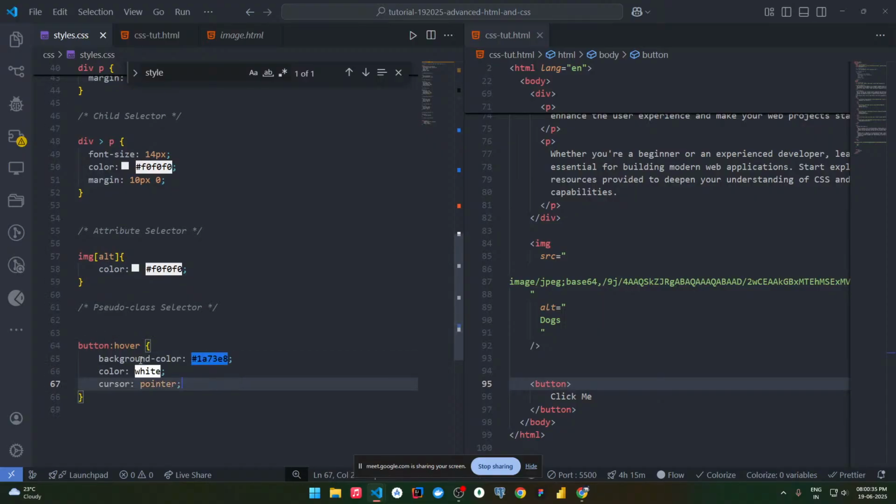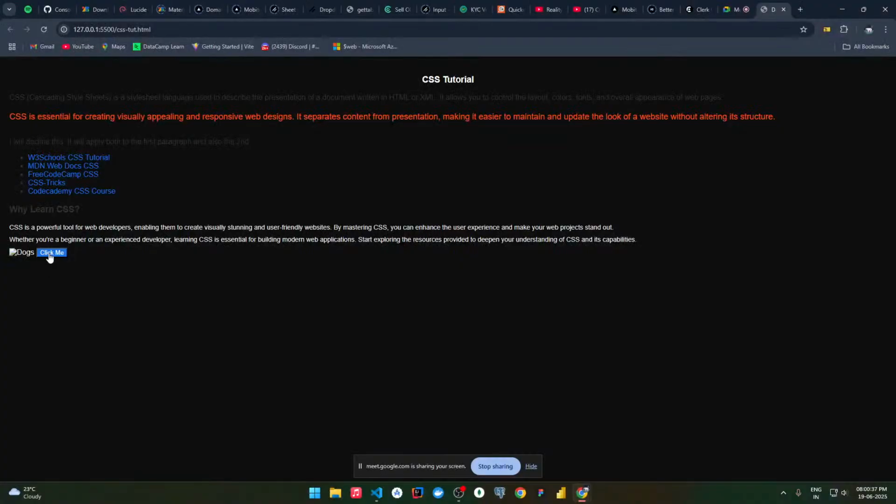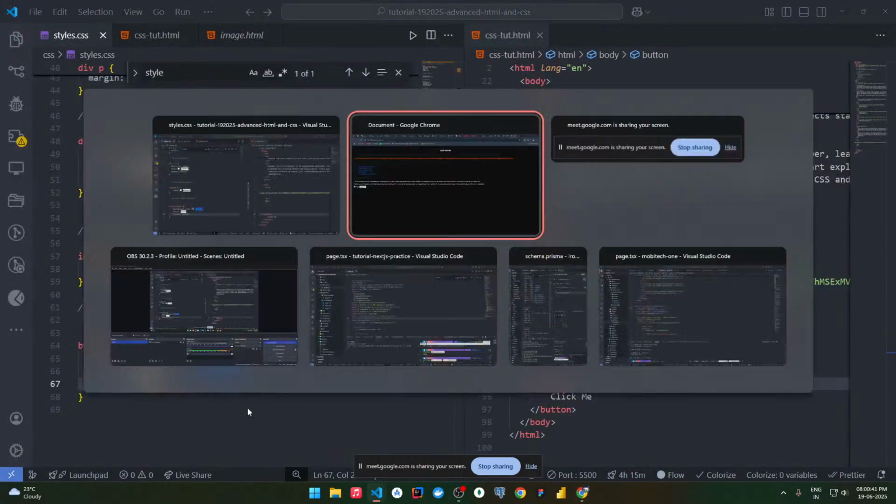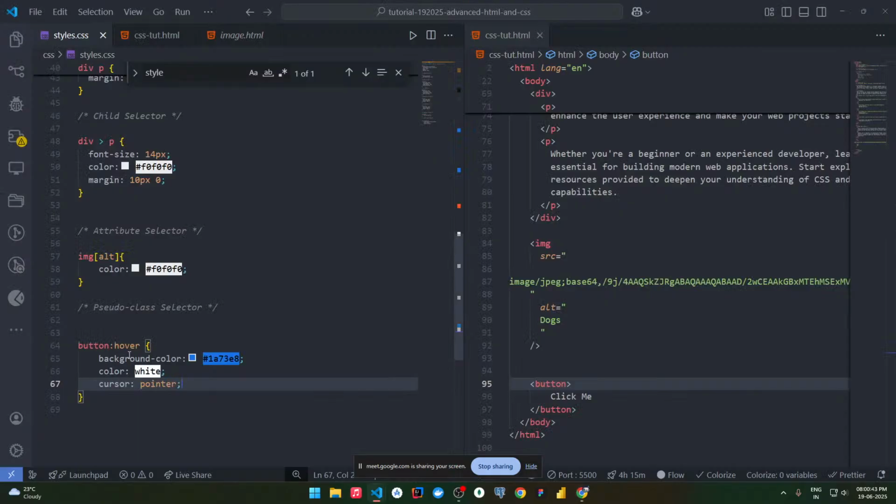So whenever I hover on the button, it should change like this. See, whenever I hover on this, the button's color is changing. Basically it means that whenever we hover on it, that CSS property should apply. This is called a pseudo class selector.